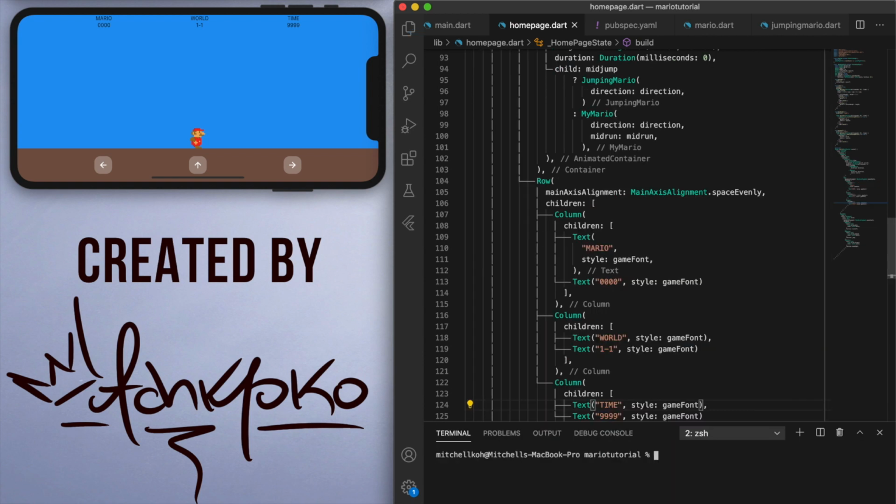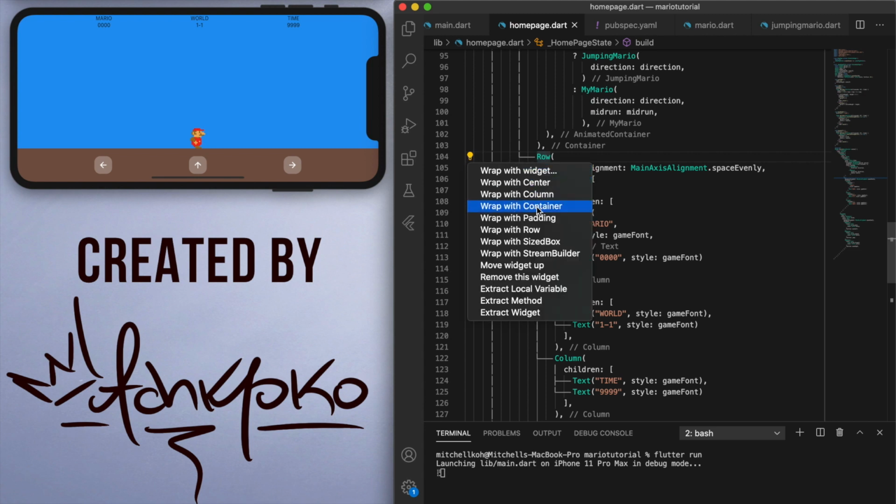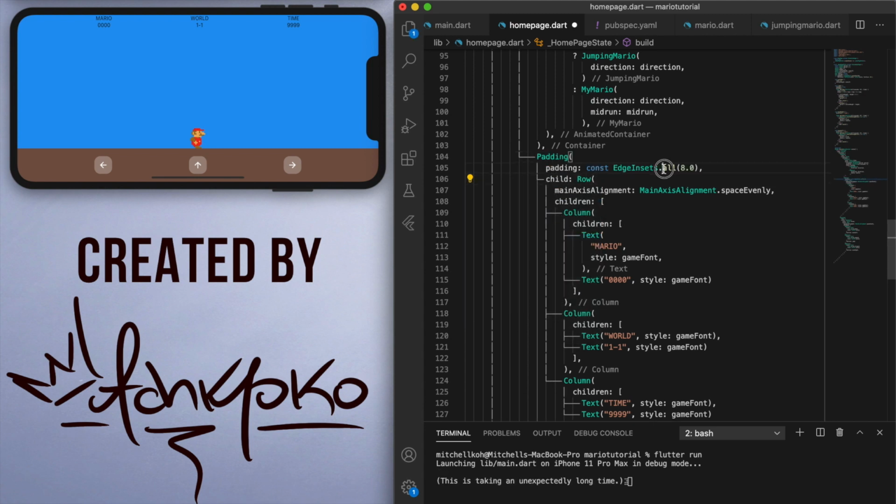And save this, and let's run. Okay, I'm gonna have to rerun the app, so that might take just a bit of time. Now, while that's running, you can see it's very close to the top, right? So let's give it a bit of space. So let's just wrap it in some padding.